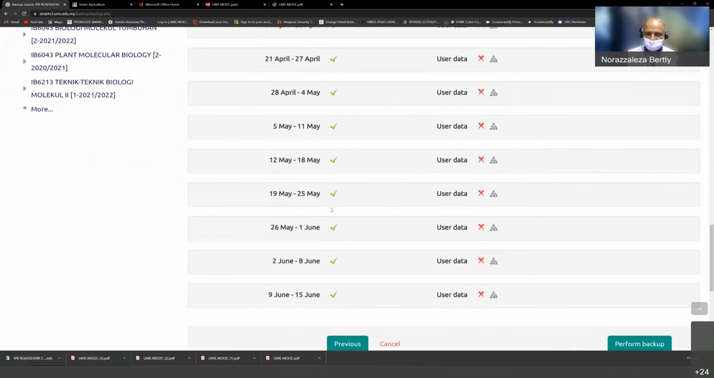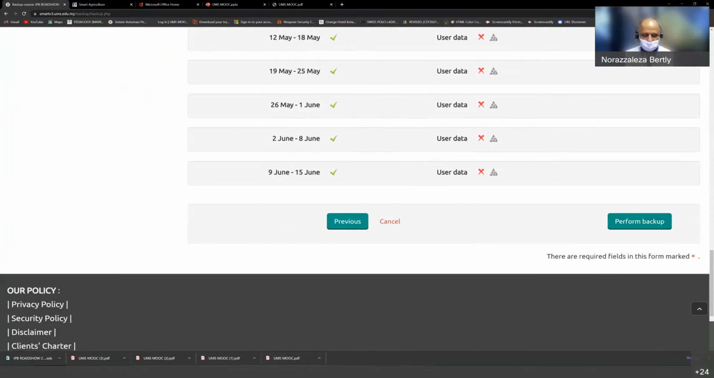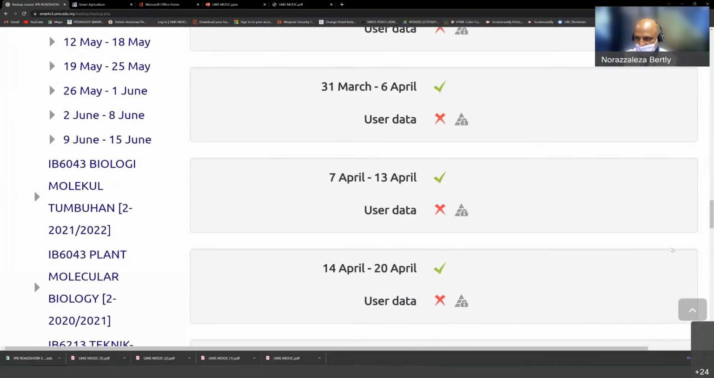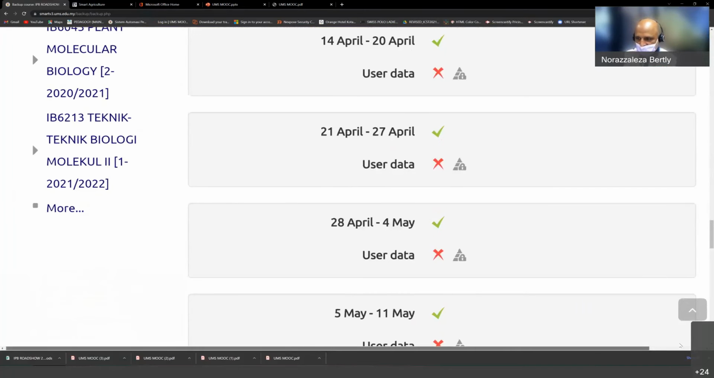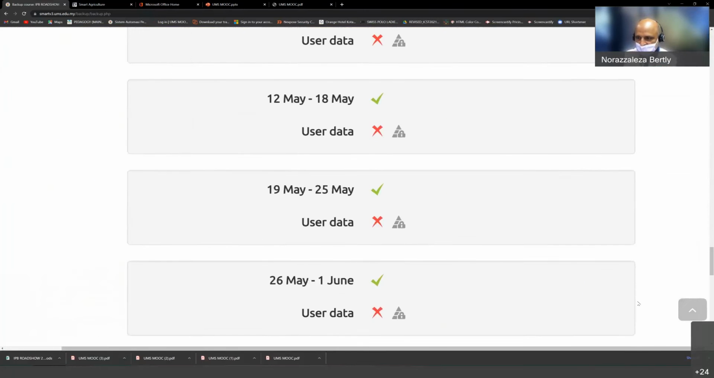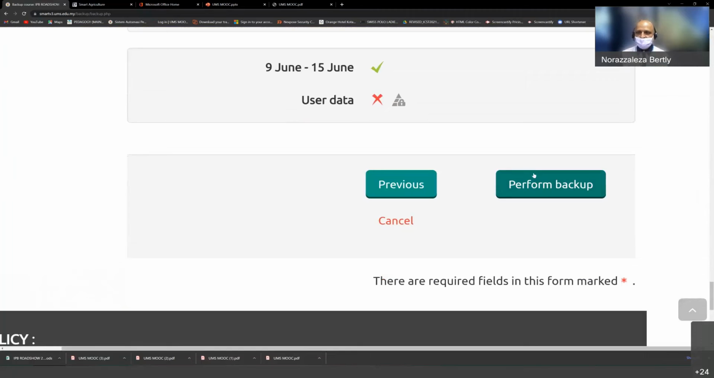This is for your confirmation. And click here. I'll show you, one minute. I zoom on this now. Okay. The button is here. It's called perform backup here. This button. Once you click on this button, it will generate a backup file.